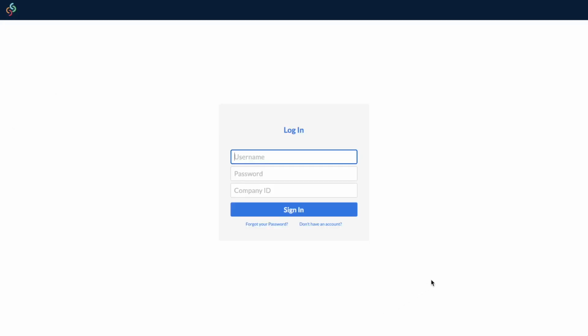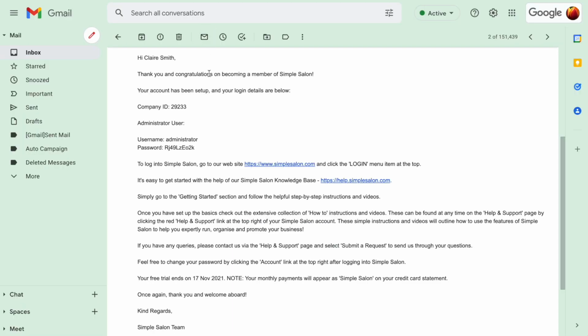Welcome to your brand new Simple Salon account. This is your login page. This is where we need to enter in the login details that you've been sent via email. So find that email and let's grab those login details. In the email, you'll see a username and a password for your administrator user. The administrator will have access to everything. So type in the username, which is administrator.